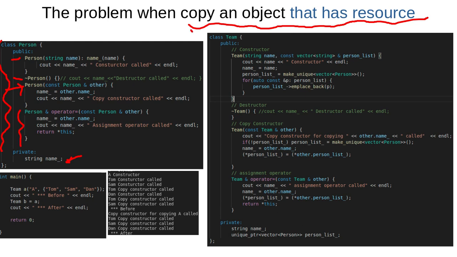On the right side here I have class Team. Class Team has in its private members the name of the team, and it has a list of persons, or a vector of persons, represented by a unique pointer to a vector.